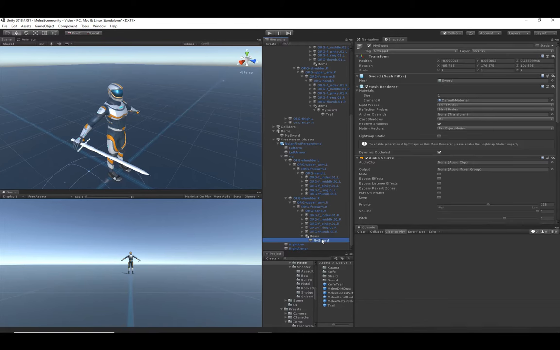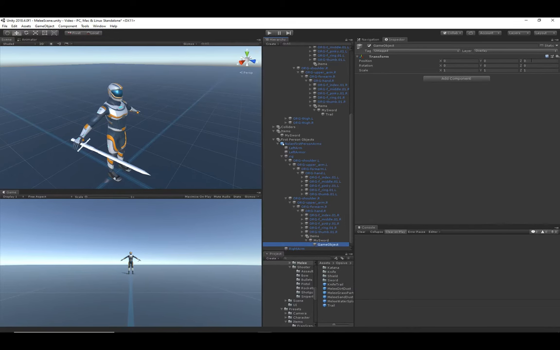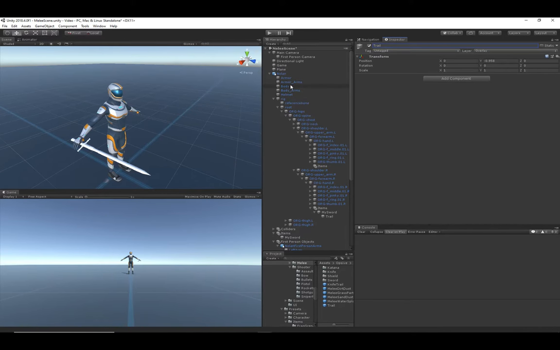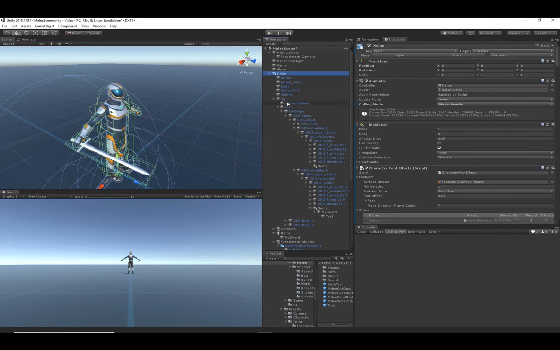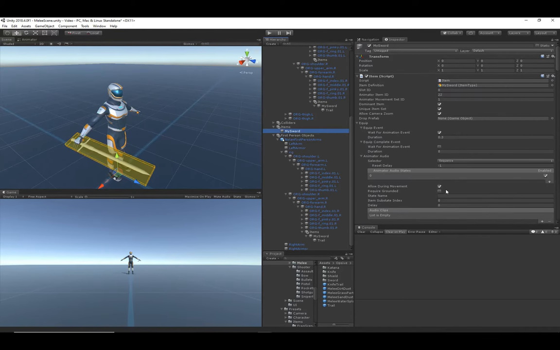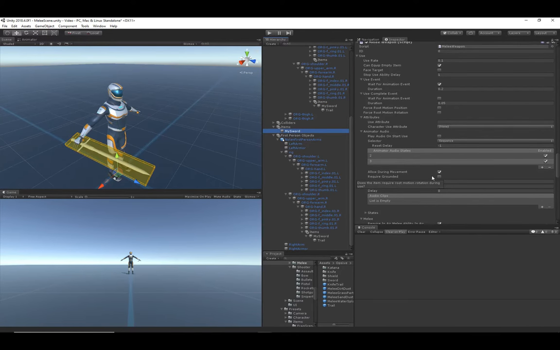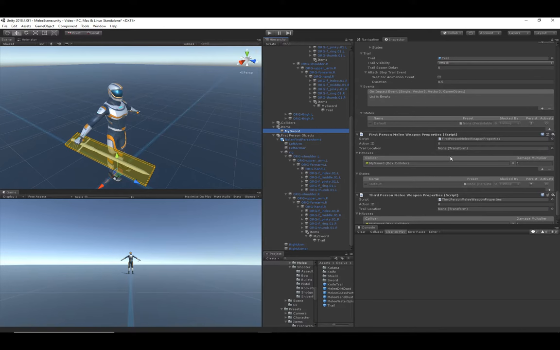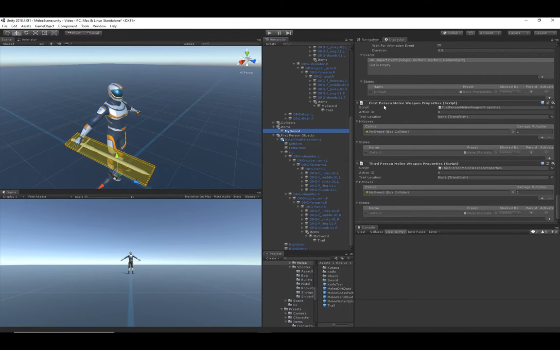And let's go to the sword. We'll create an empty game object. And we will paste those values, and we will call this trail. So now the only thing that we need to do is assign this trail location within the melee weapon perspective properties for each perspective. So this trail location for first person should be right there, and for third person it should be assigned right there.